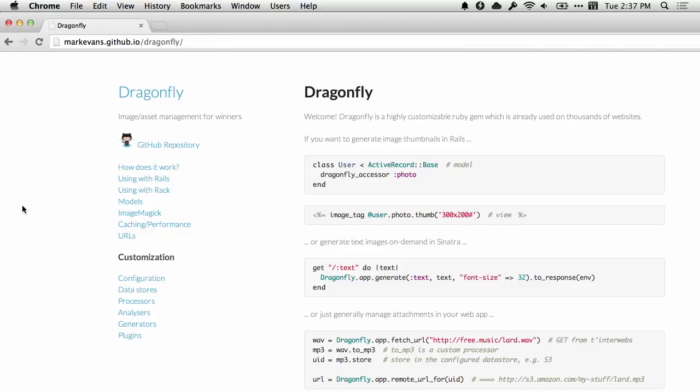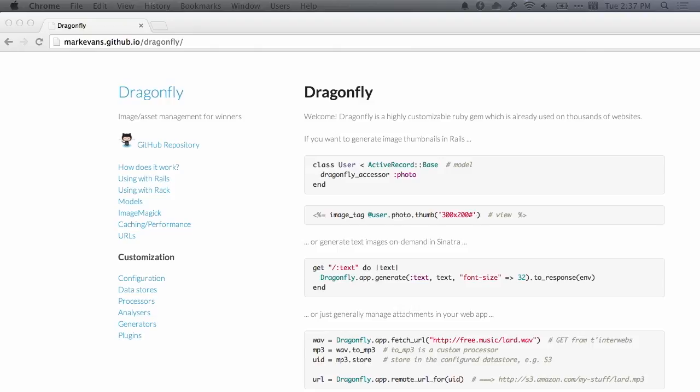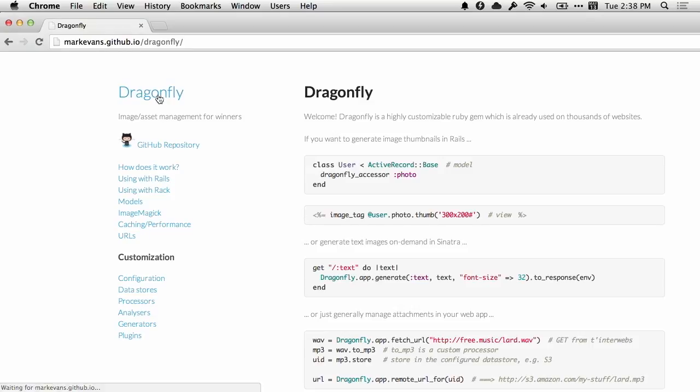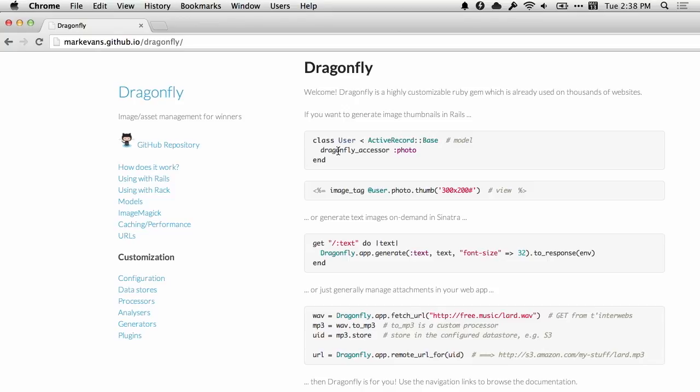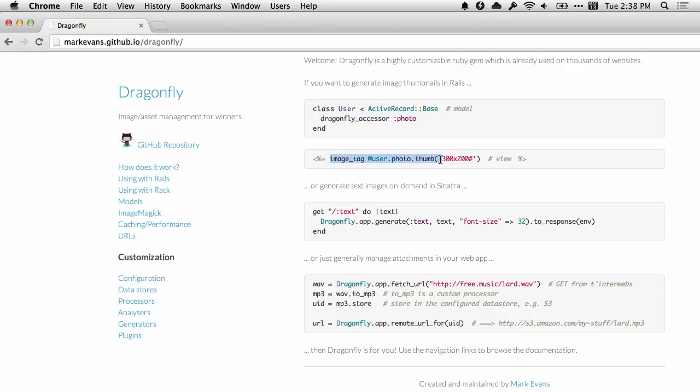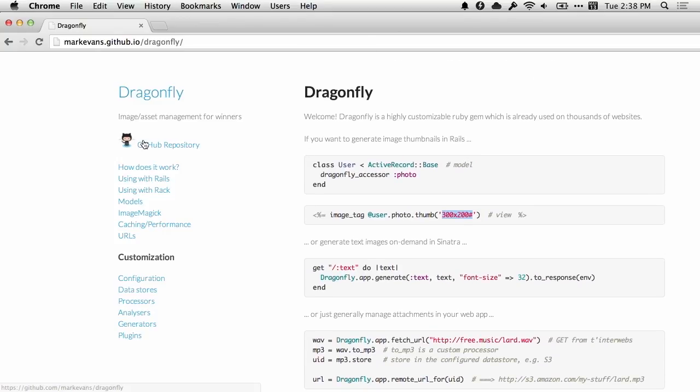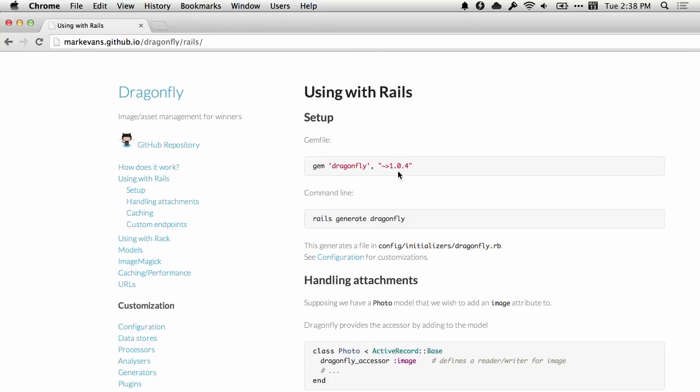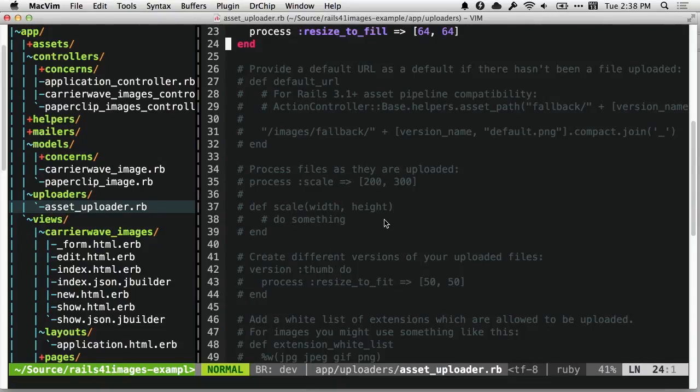So we're going to take a look at how to do that now. So here is Dragonfly. Here's the Dragonfly homepage. So let's go ahead and see how we start working with Dragonfly. It looks like we add a Dragonfly accessor to our model class. And then we call the thumbnail or the different version with the geometry string right there, right in our view. So let's go ahead and click on using with Rails. In our gem file, we add Dragonfly, and then we generate a Dragonfly model for it.